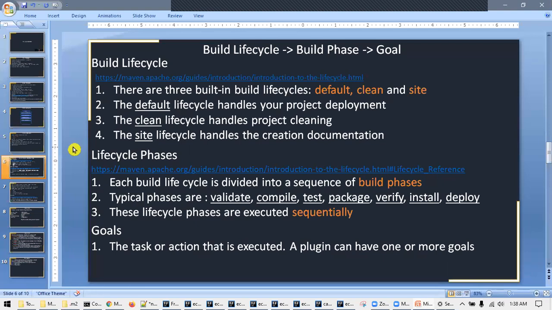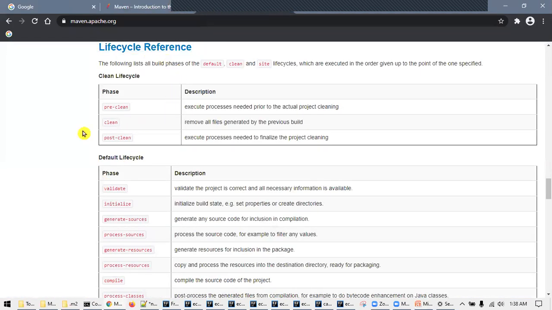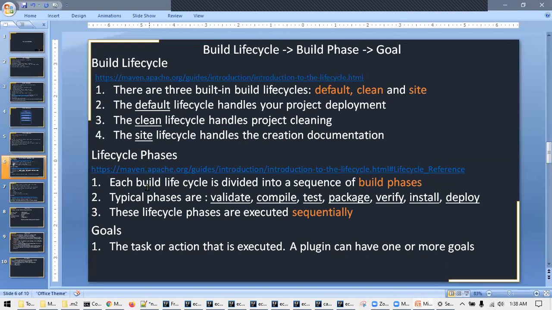Now life cycle phases. So build life cycle and life cycle phases. There's good information on their official website, with a very simple explanation. But let us see. Each build life cycle is divided into a sequence of build phases. These are the typical phases of a build life cycle: validate, compile, test, package, verify, install, and deploy.